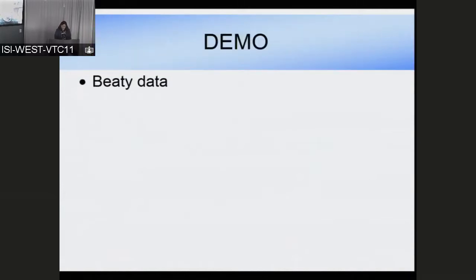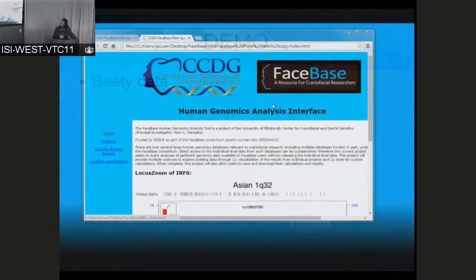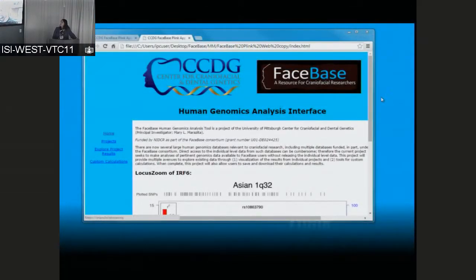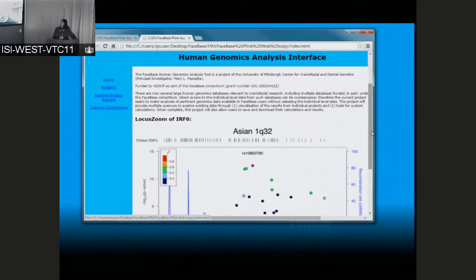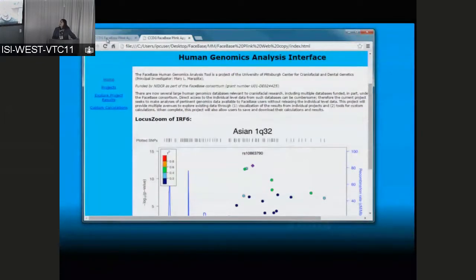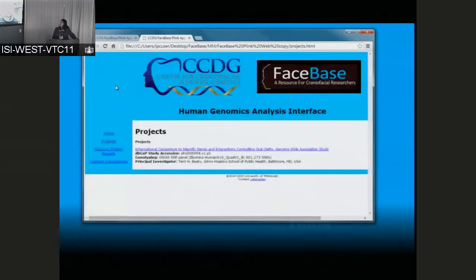So now I will turn to the demo. Okay, so the homepage just says a little bit about the project, just has a picture to brighten it up a little bit. Then on the projects button will be a list of the projects for which there's data available. So right now, we just have this Beaty project set up.